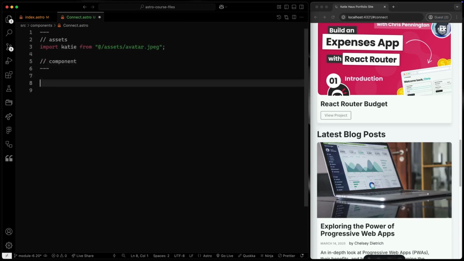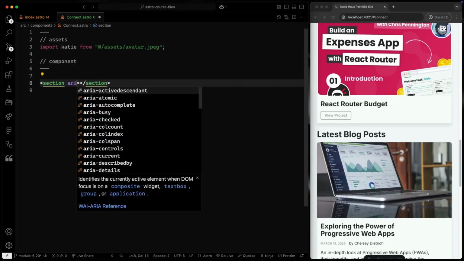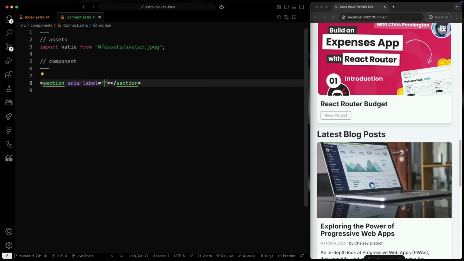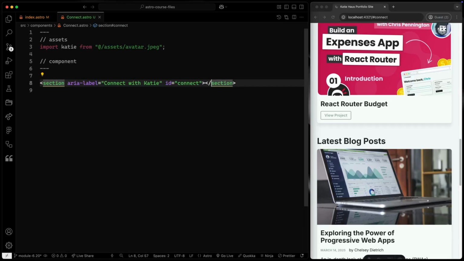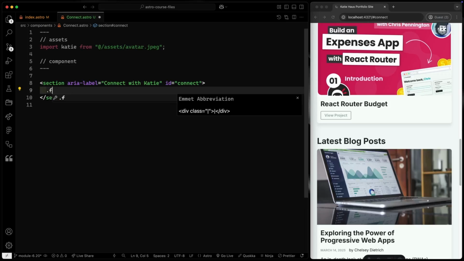So let's scaffold this out, section, and we're going to give this an ARIA label. You know the drill at this point. We'll call this like connect with Katie. And this should only exist on the home page, and I think the 404 page as well is where we're going to put it. It does need an ID because remember they're all pointing to that connect like that. Doesn't need the pound sign. There you go.